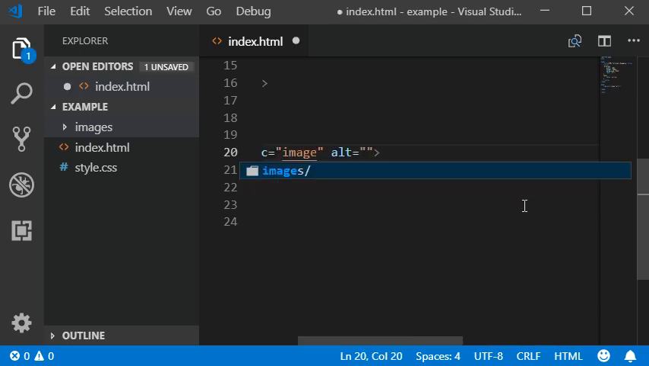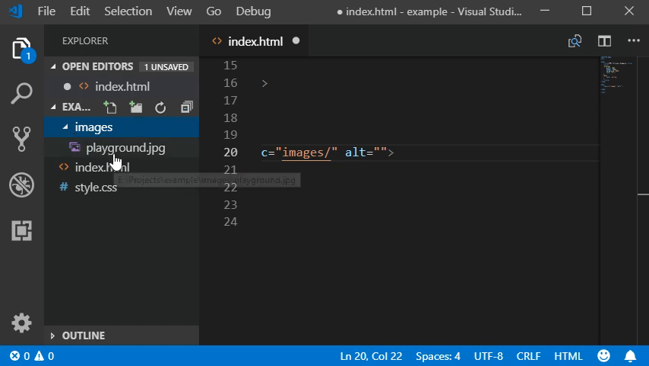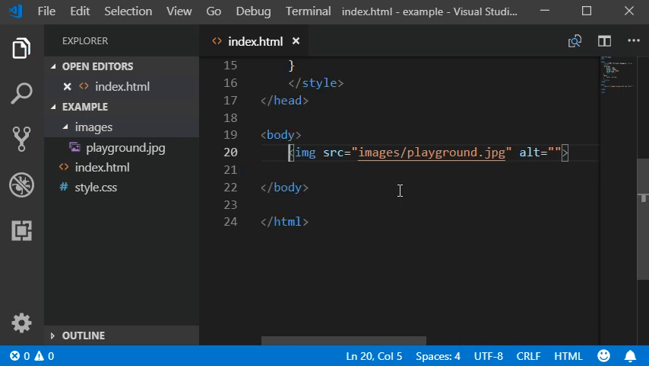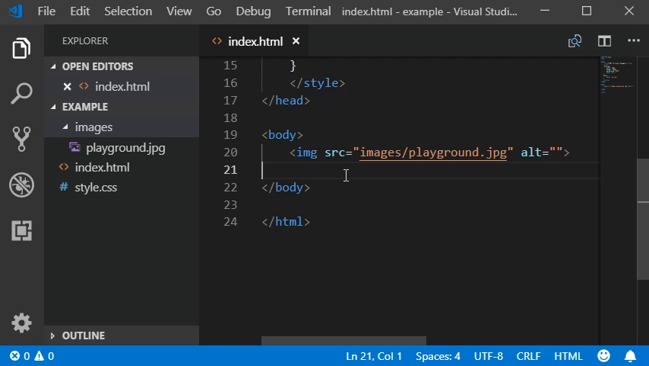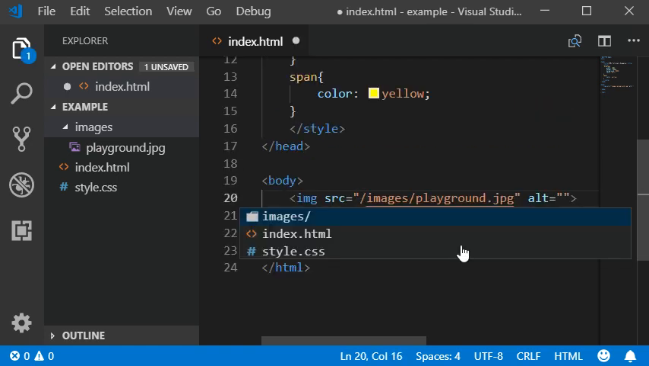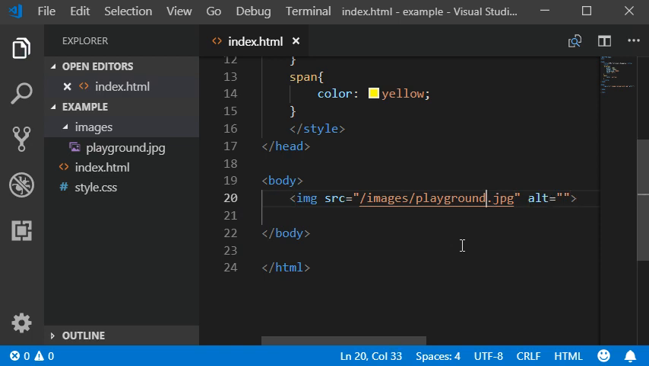I'm going to add images, and I have the playground image in my directory structure, so you can also add your own directory structure, and the images should be fine if you are using relative paths. You can also use the slash to access the folder. It will redirect to your images, and then here the file name.